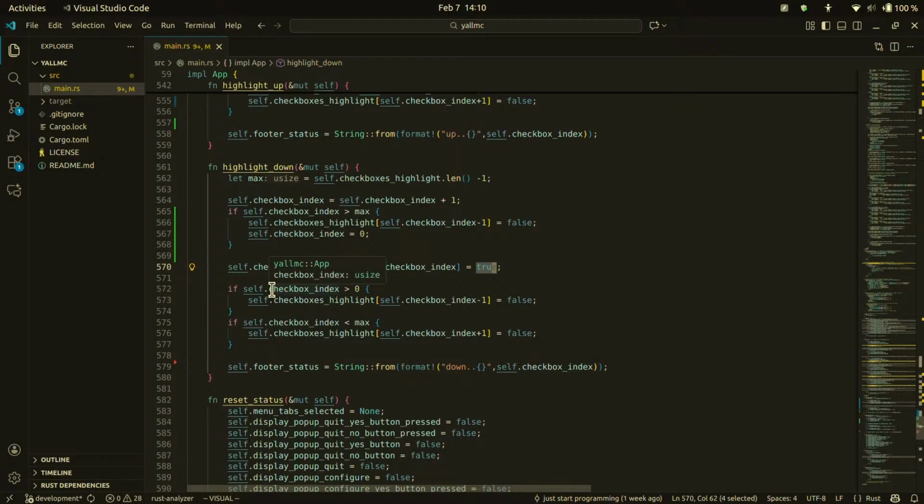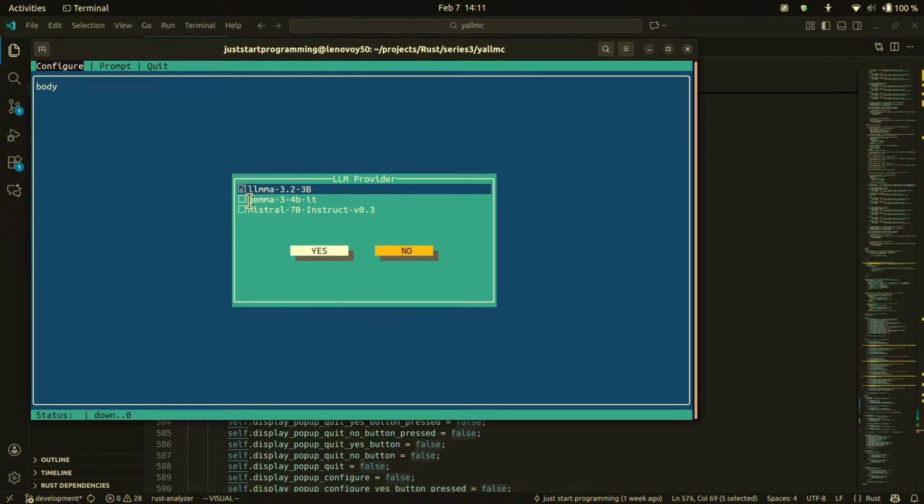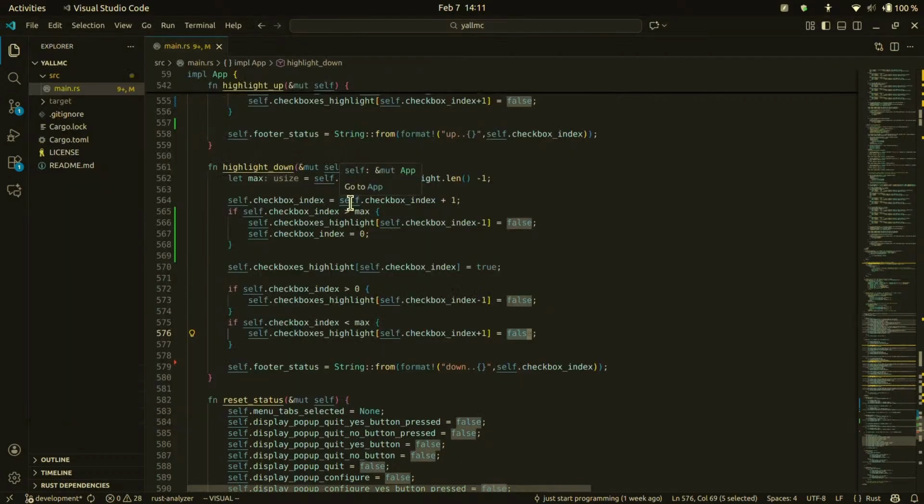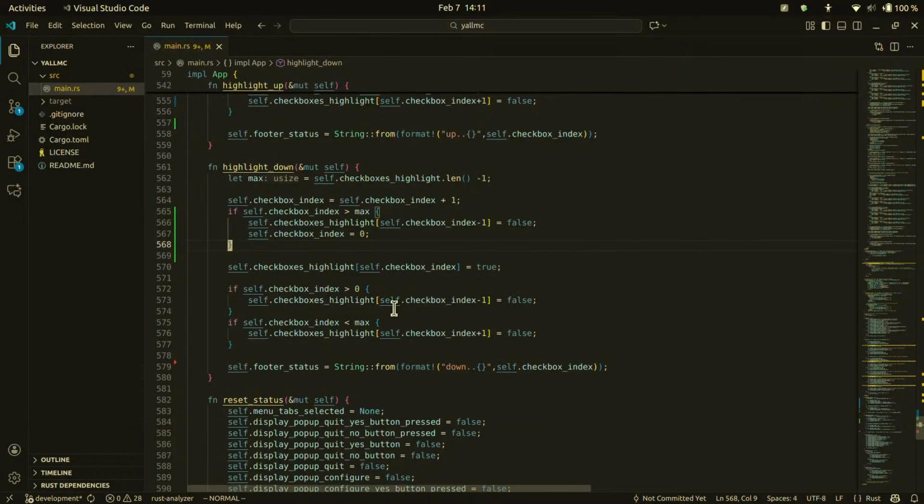Checkbox index 0 is greater than 0, which is false. Checkbox index 0 less than max. This is true. Then checkbox index 0 plus 1 false, meaning gemma is set to false. Okay, so the mechanism that we have here is that the previous one's highlight is removed and the next one's highlight is removed also. So this part works, it can cycle through.